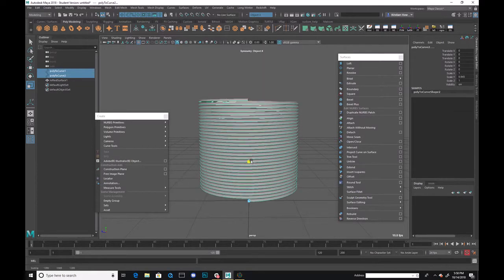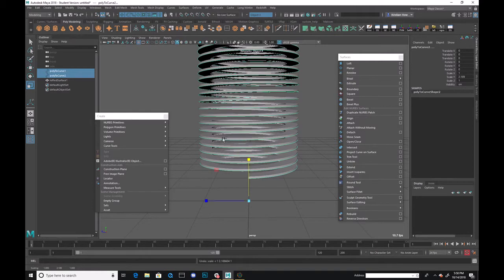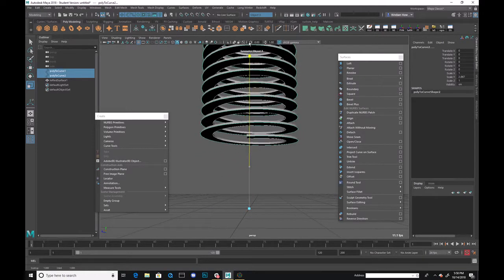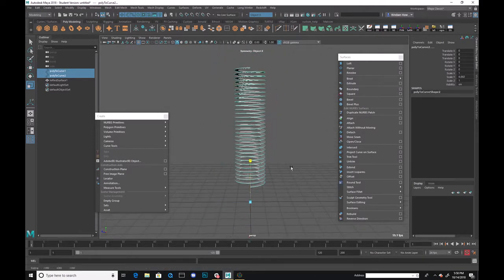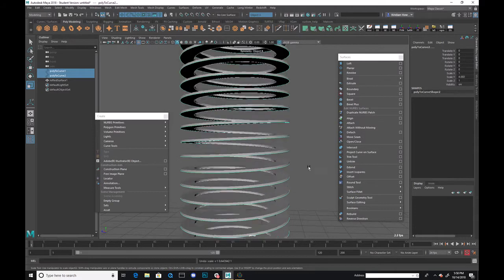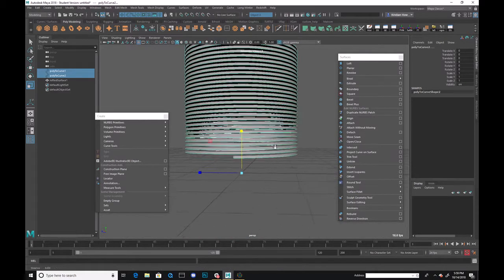I can go in now and scale these up and down. Whoops. What do I have here? So if I grab these initial edges, yeah, I can scale those up, scale them down. It doesn't really matter how much I scale them. I'm always going to be maintaining volume of the geometry, which is what I want.